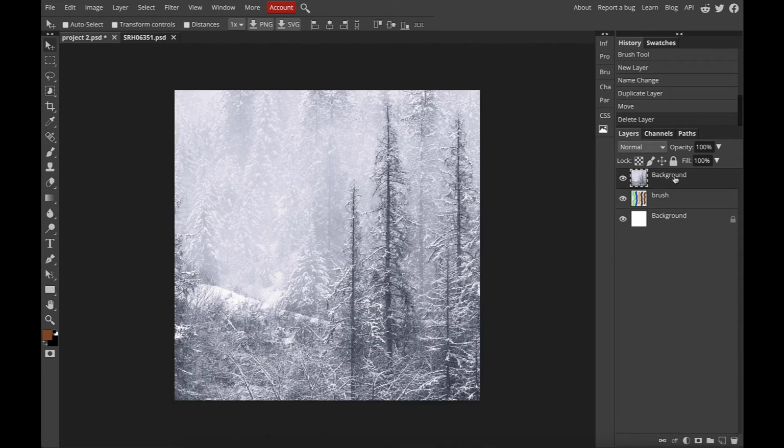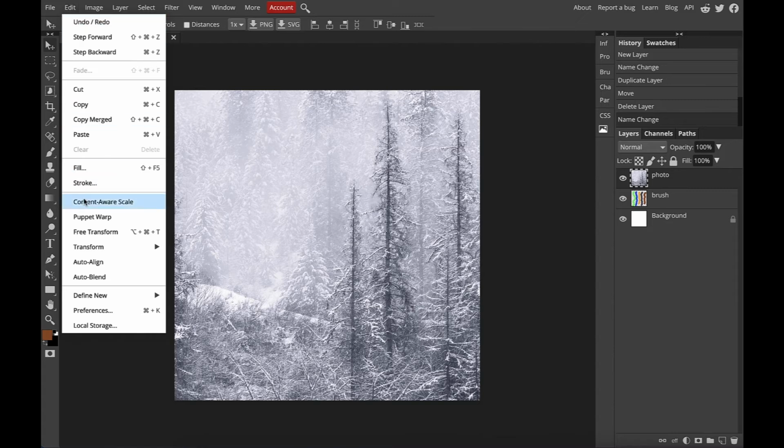Let's come back to this background layer. Let's double click on this and let's rename this to photo. And now we need to resize this photo so that it's not so big. So what I'm gonna do is come over here to Edit. I'm gonna choose Free Transform. This is one of my favorite tools.